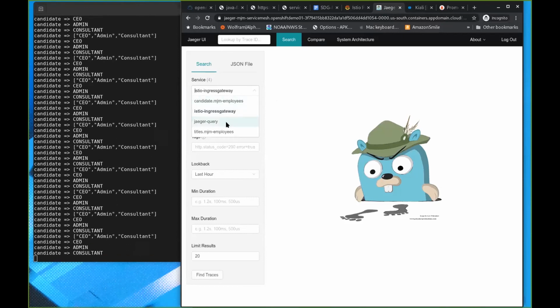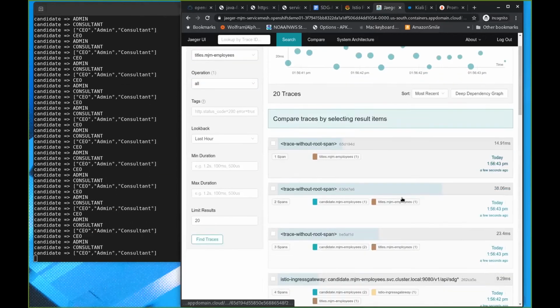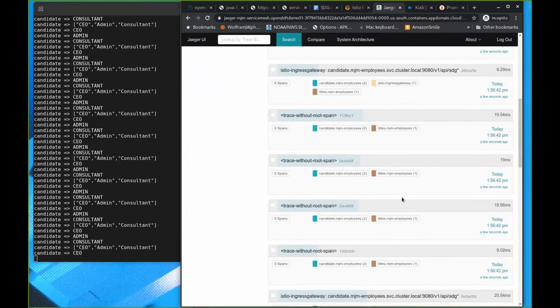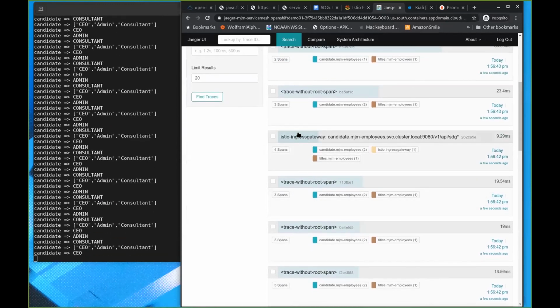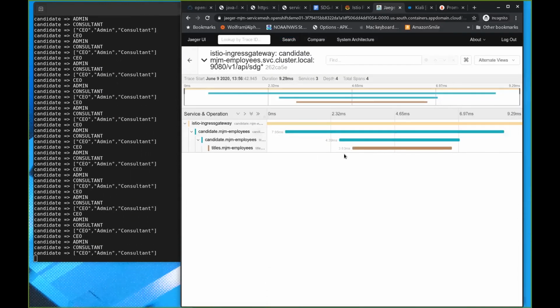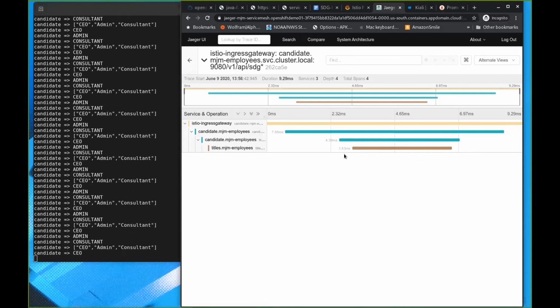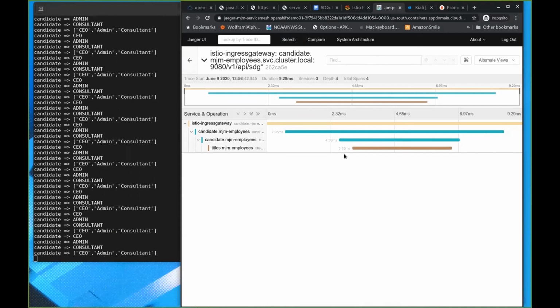If we refresh this page, now we can select our service and find traces. So now we have visibility into our traces. We're actually able to see how long it's taking each step. This application, of course, is purposely designed to be microservices based to fit with this exercise. And via Istio and Jaeger, we're now able to see how long these requests are taking at each step.